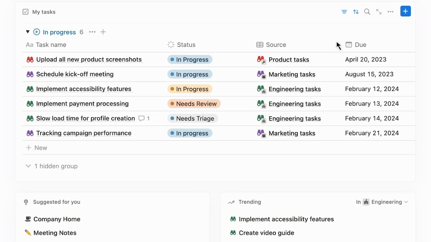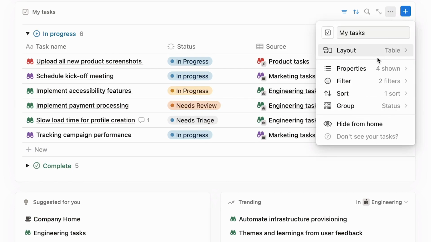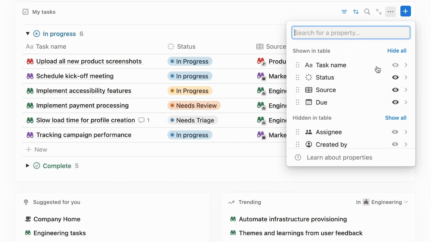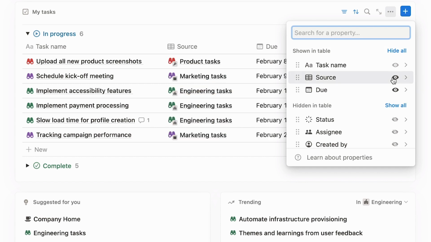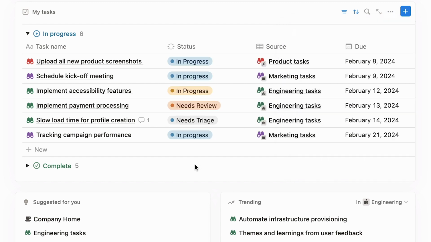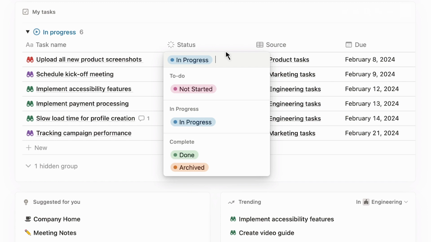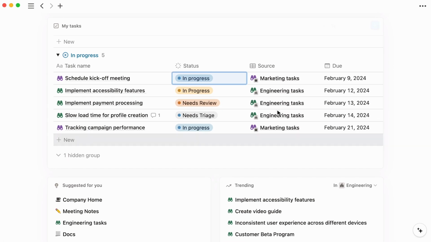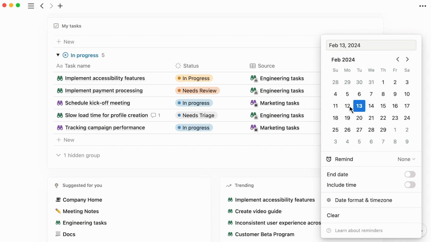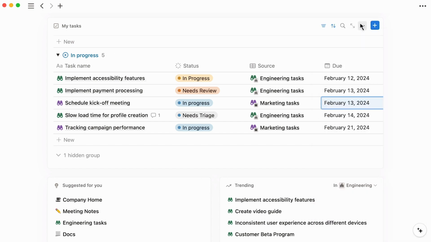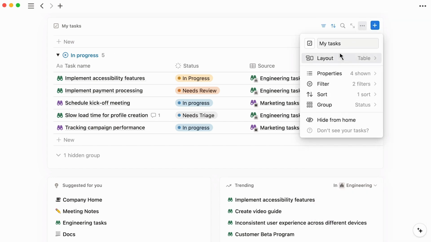To show more properties, click on the three-dot menu, then on Properties. As is the case with Notion databases, hit the Open Eye icon next to a property to hide it, and select the Closed Eye icon to show it. What's more, you can update a task's properties directly from My Tasks. This means you'll be able to mark a task as complete or adjust its due date without navigating away from your homepage. In the three-dot menu again, click on Layout.